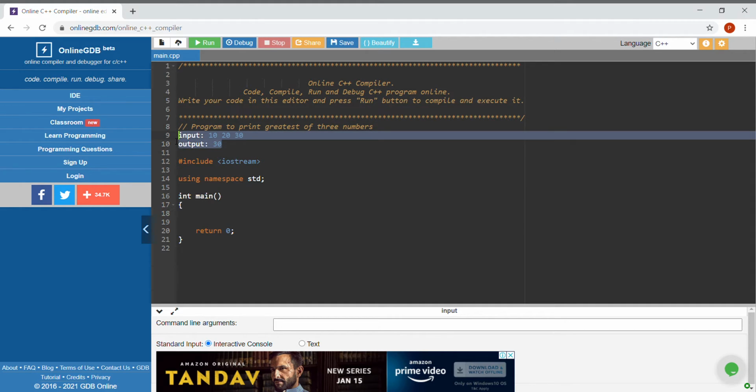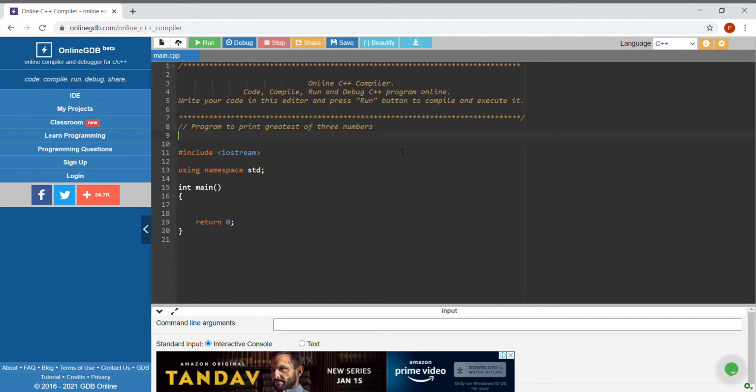So let's write the program. In this interface, I'm using an online C++ compiler. You can go to your Google search bar and just type online C++ compiler. It will be the first reference shown by Google, so it is nice. You can go for this.